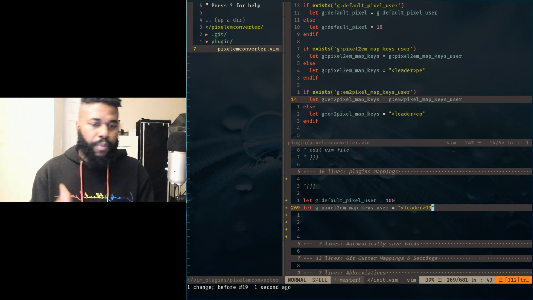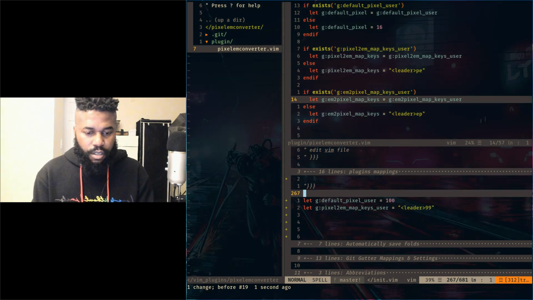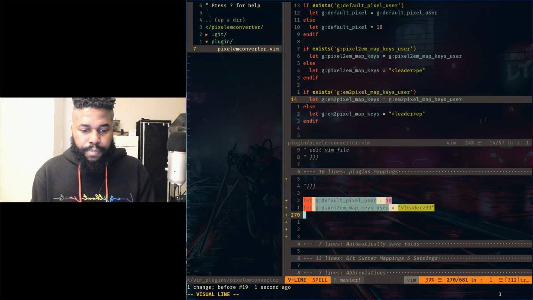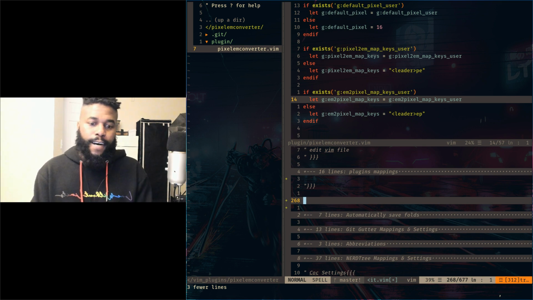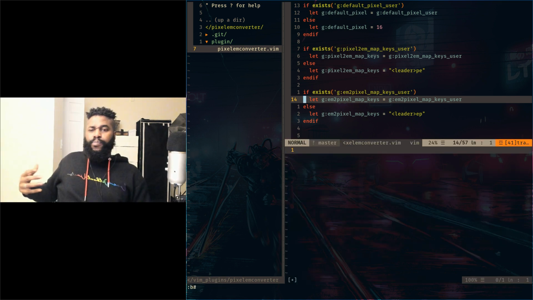And if you want to do the same thing for the EM to pixel for the map keys, you can still get it to work. So that's basically it. Yeah, so I just thought that was pretty cool that you can actually build a plugin with that.